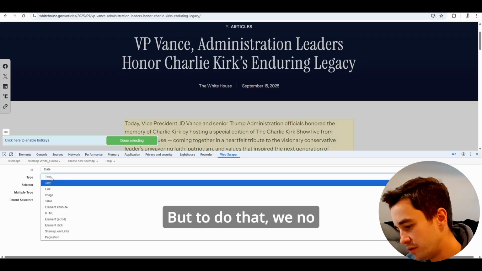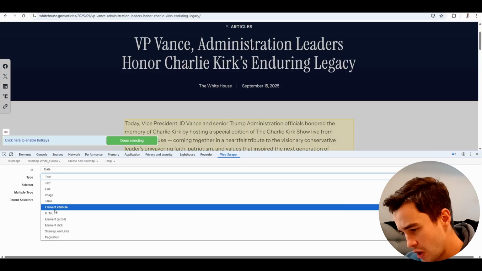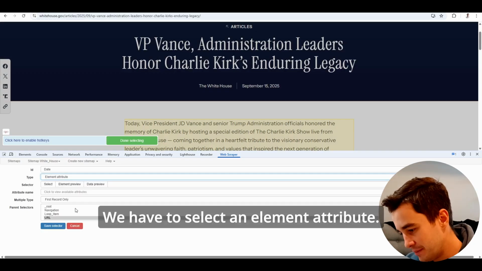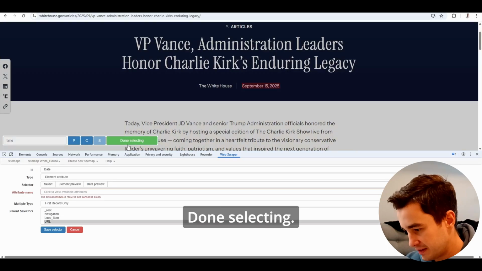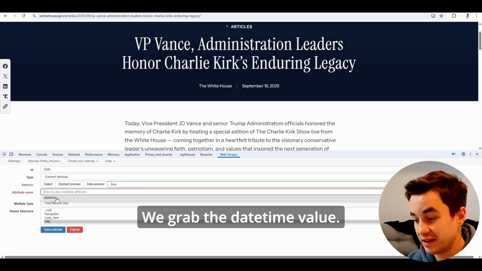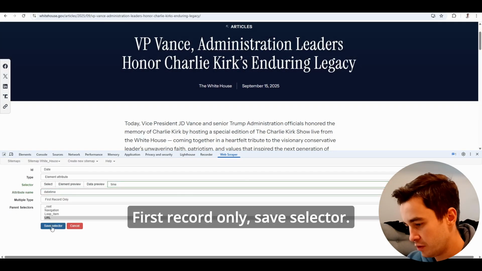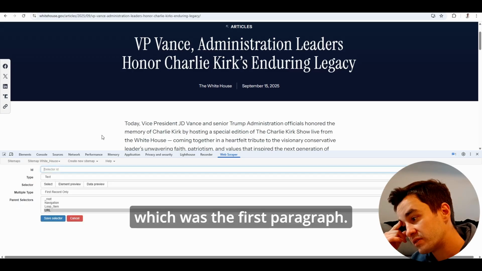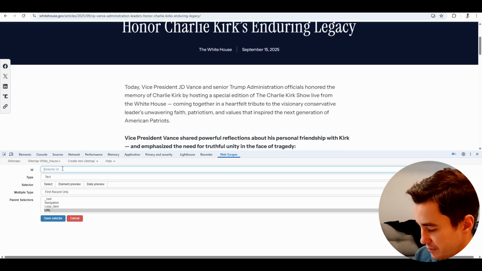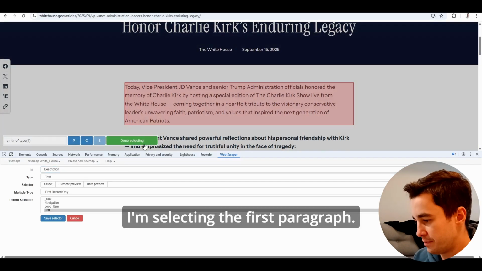But to do that, we no longer have to select a text. We have to select an element attribute. We reselect the item. Okay, done selecting. We grab the datetime value. First record only, save selector. One last data field, which was the first paragraph. I'm selecting the first paragraph.